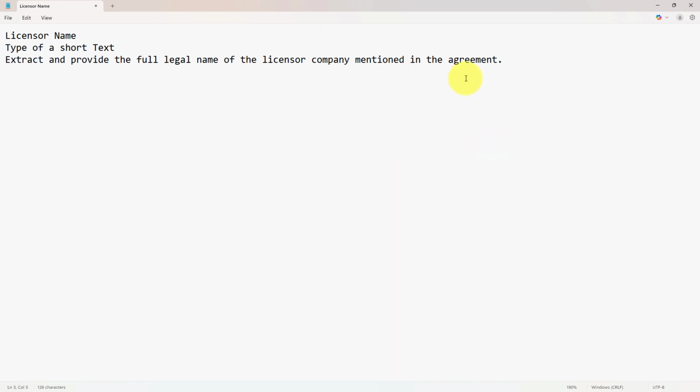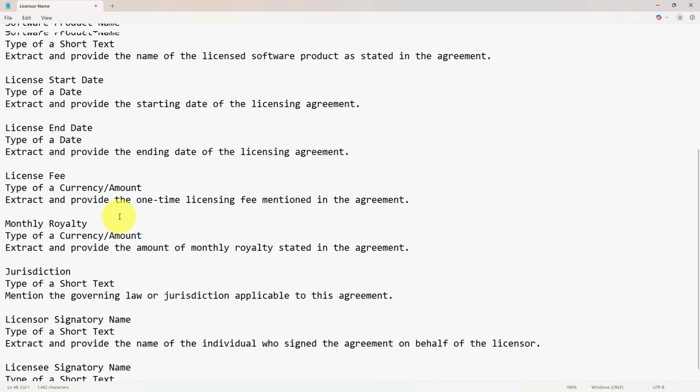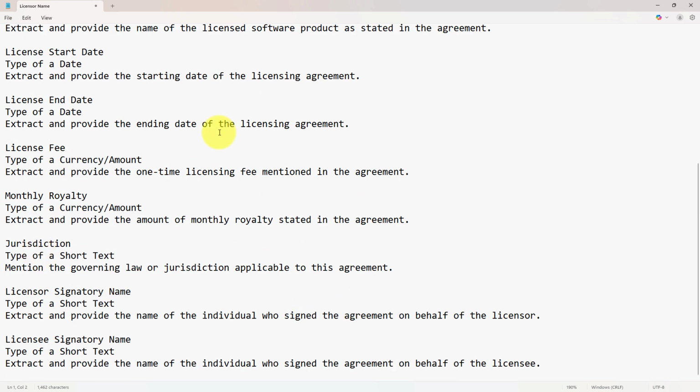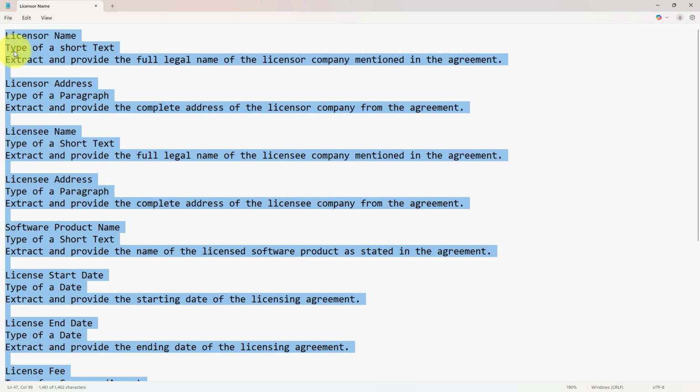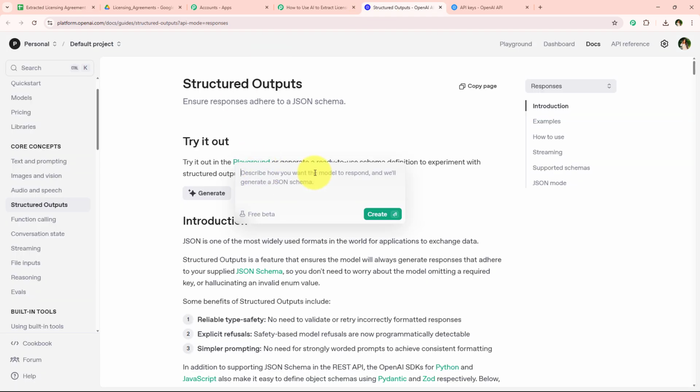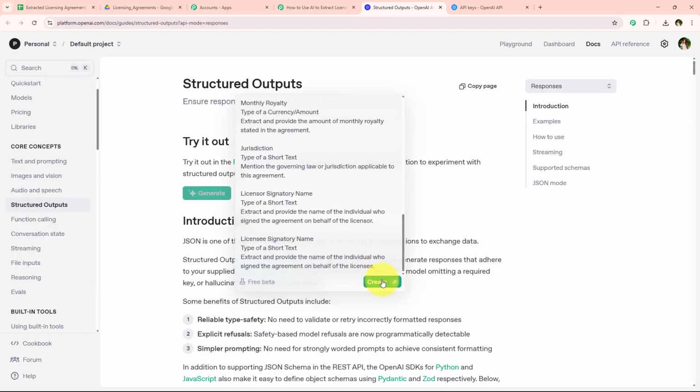So as you can see, like this only, I'm just going to enter the prompt for all of the details which I want to extract. So as you can see that I've simply entered the prompt for all of the details which I want to extract, name, address, and all of the details. And now you can also use this same prompt to extract all of these details. I'm simply going to now copy this prompt right from here, and I'm just going to open my structured output and paste it right over here and click on this create.